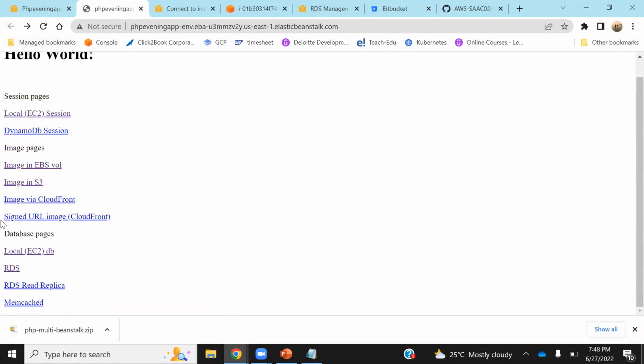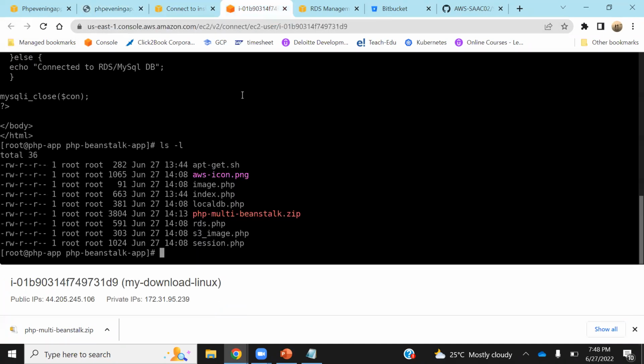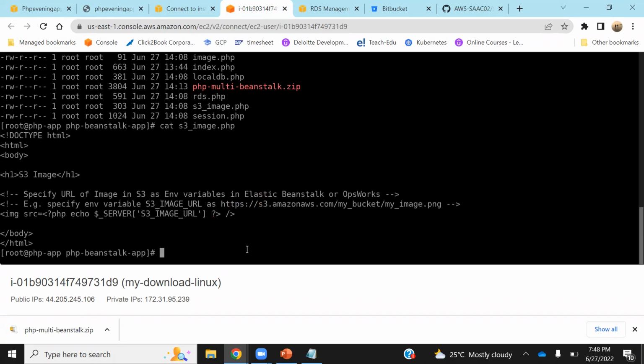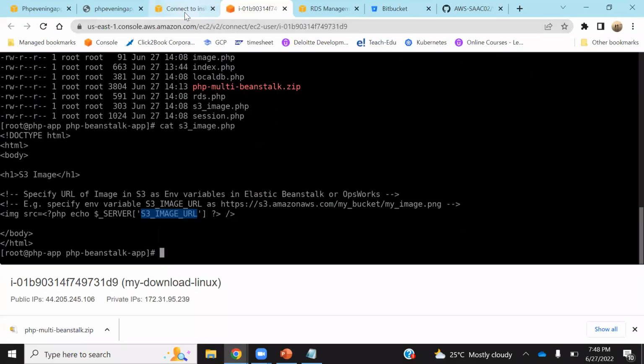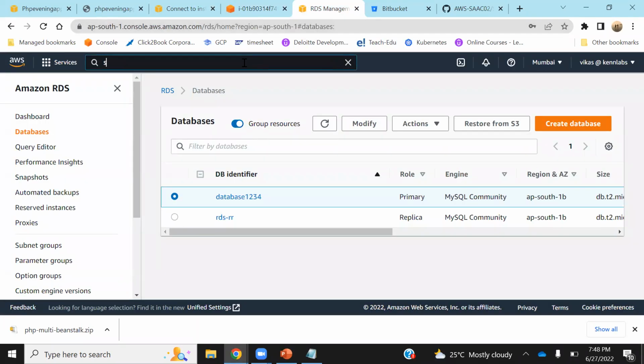So I am planning to configure RDS and image on S3. So for RDS, I saw what all variables are needed. Now I will come to this guy, cat S3 image.php. So here it is expecting an S3 image URL. Okay, now I have to pass these things. So where is this S3 image? Let me go and check whether this S3 image is there or not.